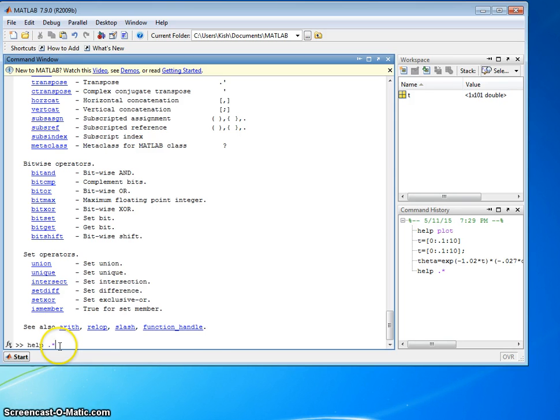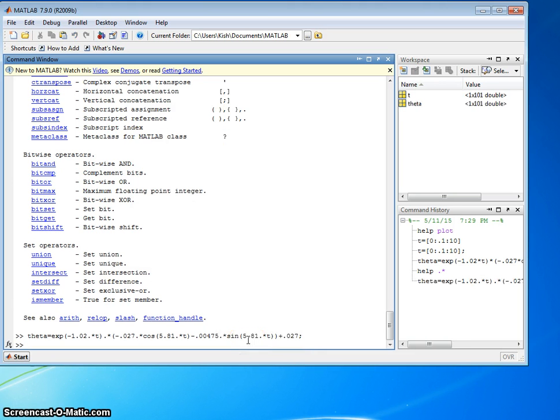Alright, so I'll go back here, hit the up arrow. There's my function, so I just need to put a dot in front of this. I could put a dot in front of all these multiplications just to be safe, but if I'm just doing scalar multiplication, I don't need it. But I'll go ahead and put that on there. I'll put the semicolon on, and there I've got theta now, and I've got t.